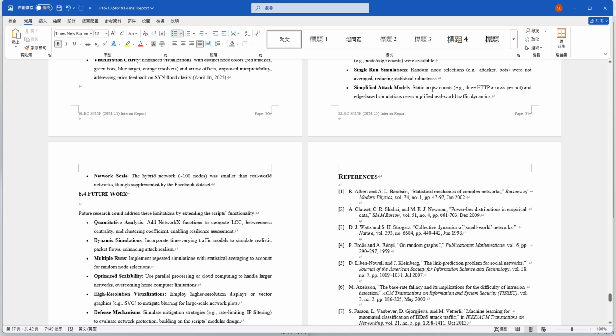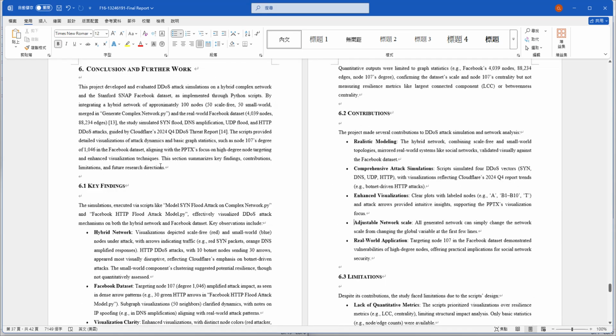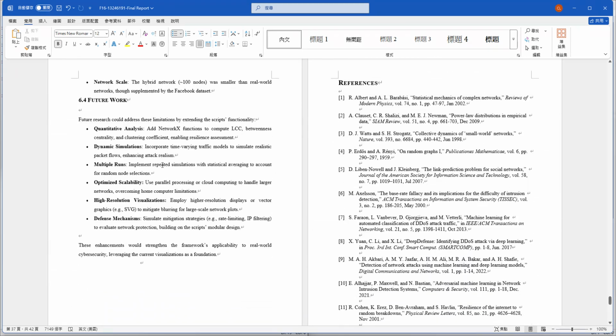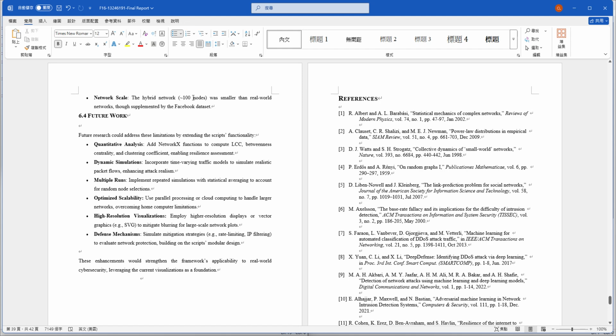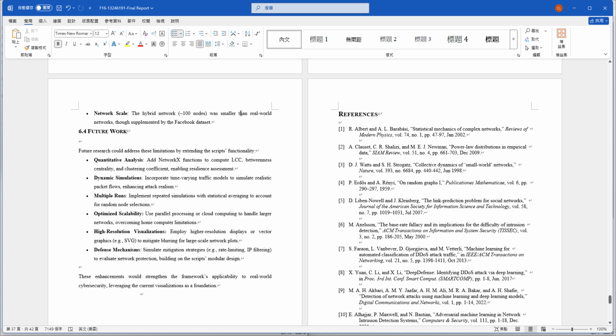And the simplified attack models, it is also because I want to have optimized visualization on the screen and also in the report capture pictures. And then the network scale. The network scale is quite small in this report, but it can simply be multiplied and set to more than 10K nodes by changing the global variables.